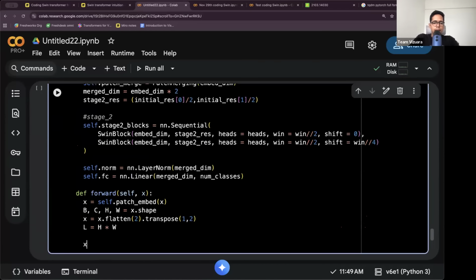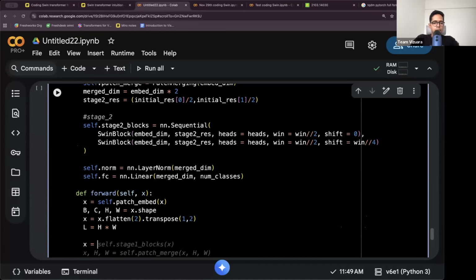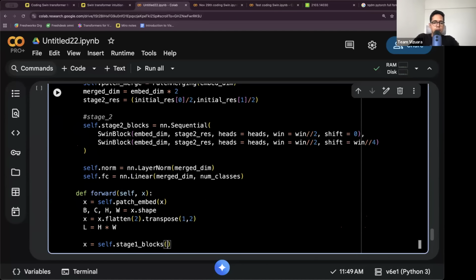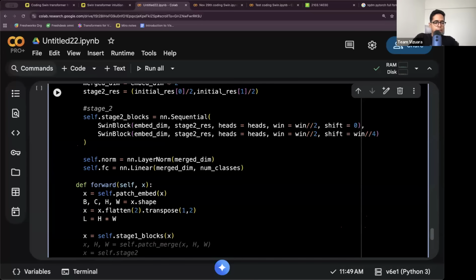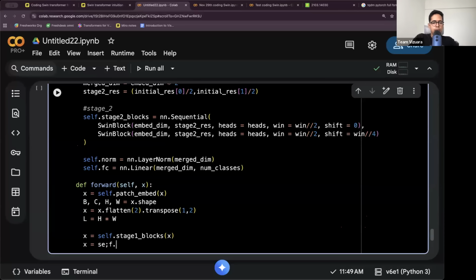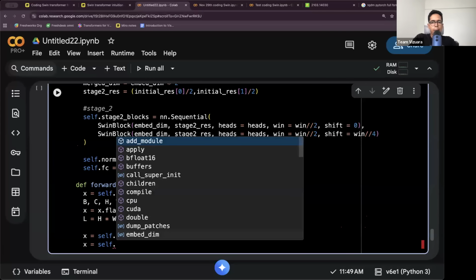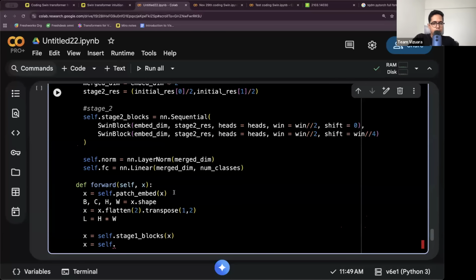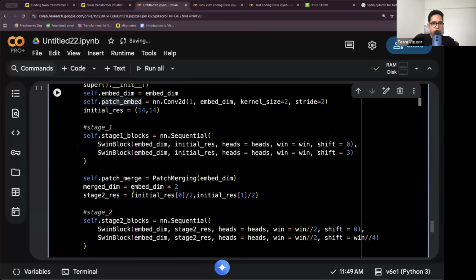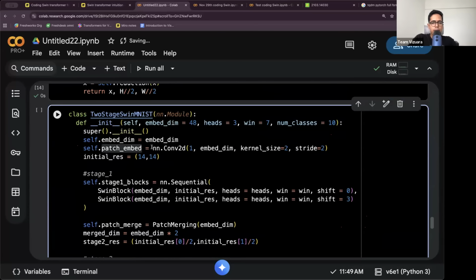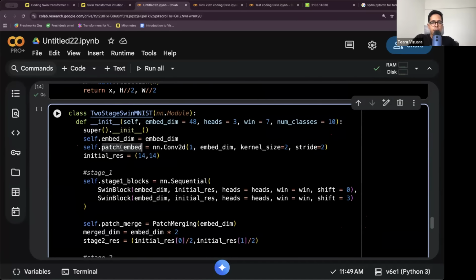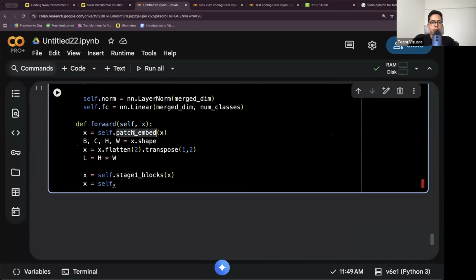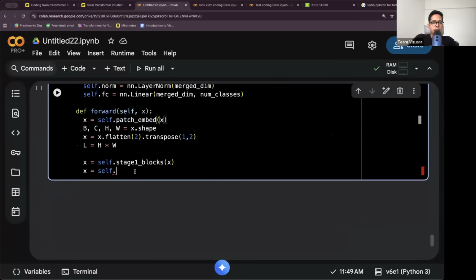Then x equal to self dot stage 1. So this is where the stage 1 of the Swin transformer comes. Then x equal to self dot. So conv2d is already applied in patch embed, right? This patch embed already applies the conv2d operation. So I'm defining patch embed here. Self dot patch embed of x.